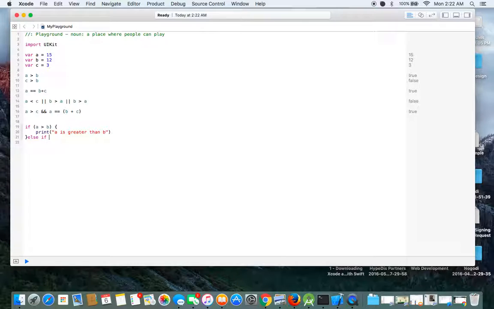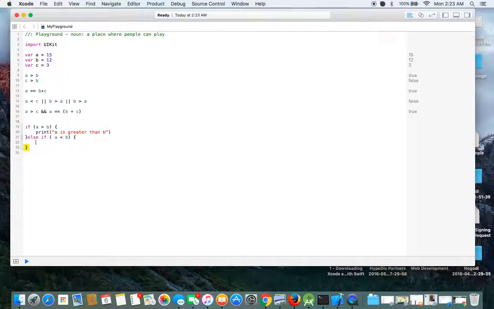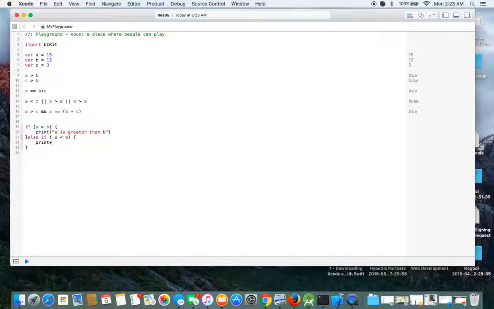Else if A is less than B, print A is less than B, else print they are actually equal.